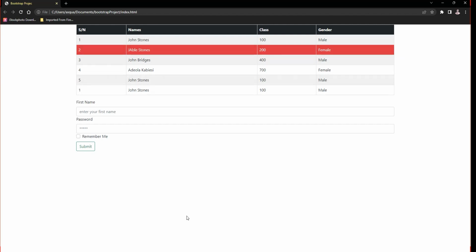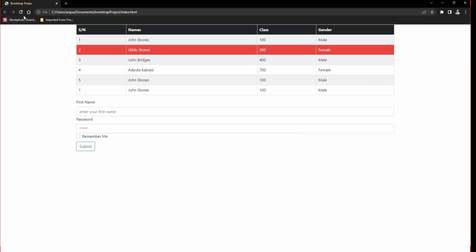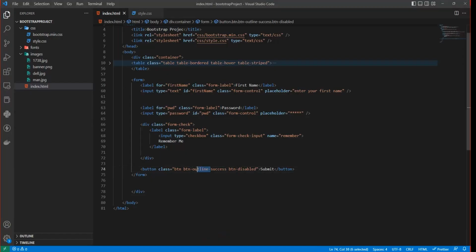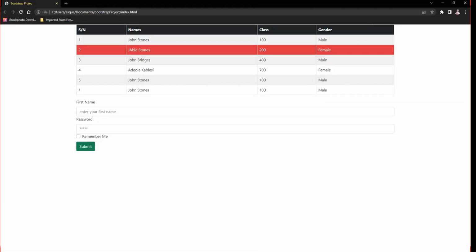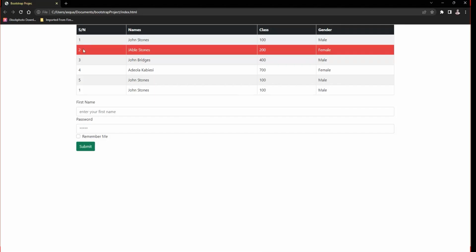So sometimes we want to disable our button. We want our button to be disabled. You can write btn disabled. Let me use our regular btn success. Let me see. Okay, sorry. For the disable, you don't have to put btn. You just put disabled only. So if I come here and refresh, this button is not clickable.